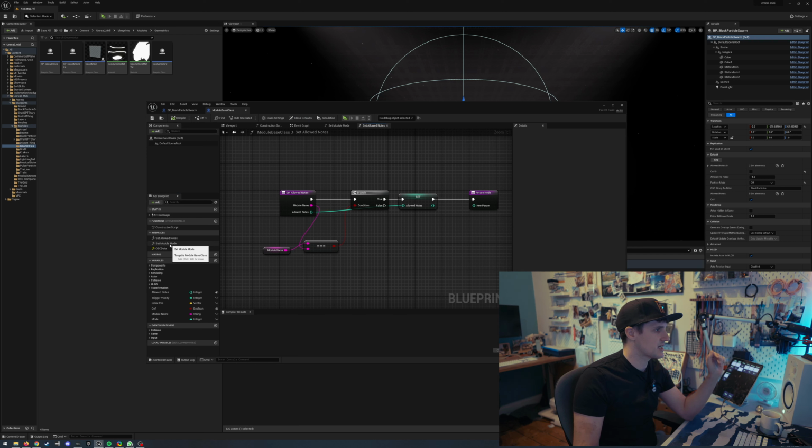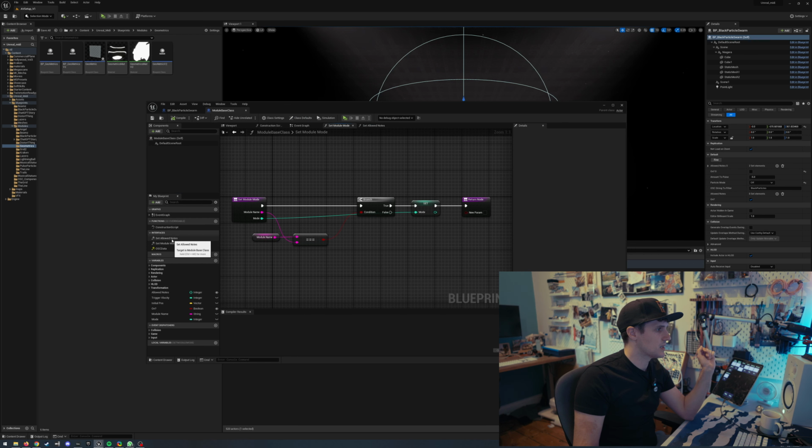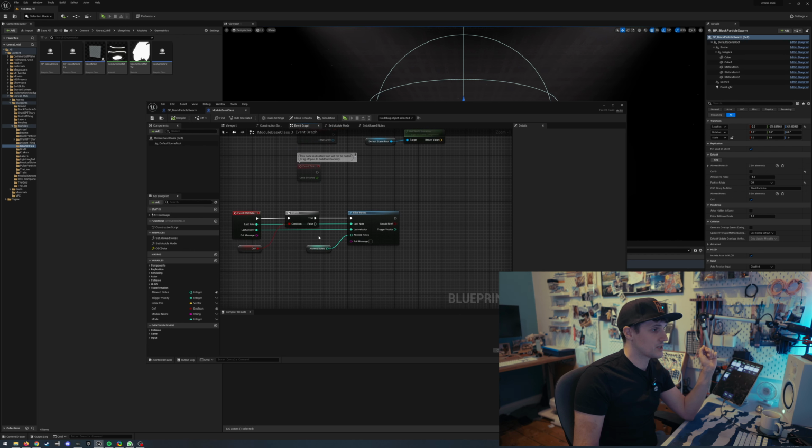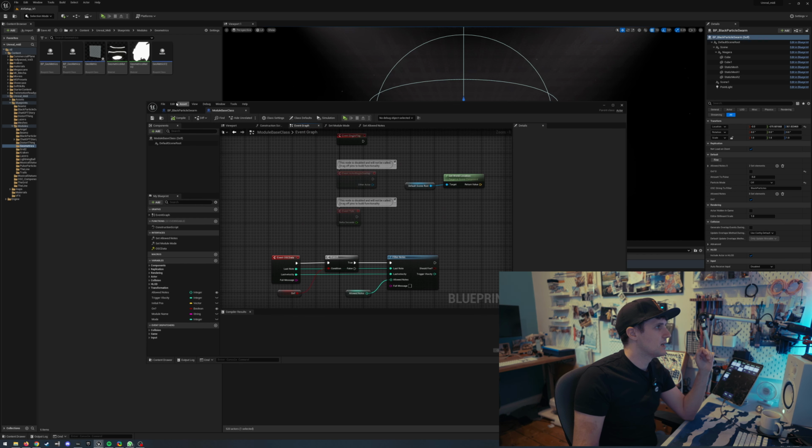I'll show you that in a minute via data table. The mode is set via that as well. And the way that we filter out the notes, that's just a separate thing as well. So if I update this, it'll update across everywhere basically.